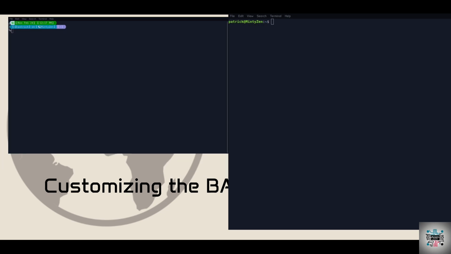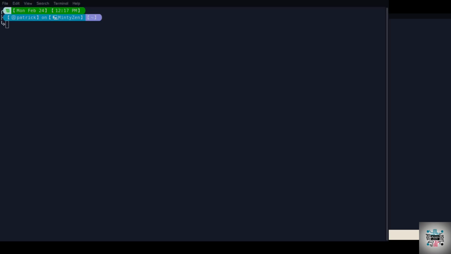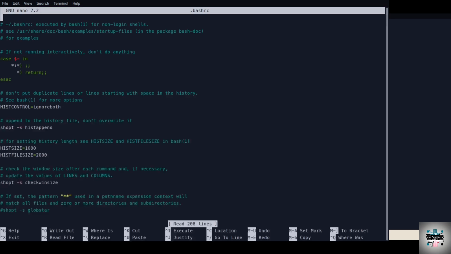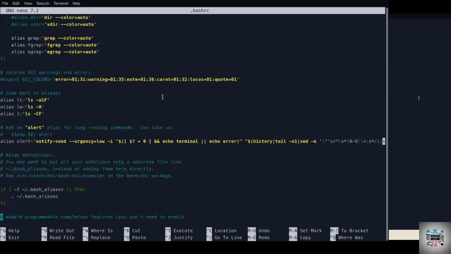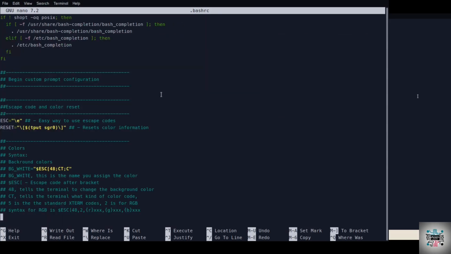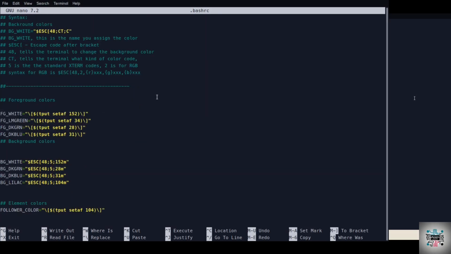So let's take a look at how we did this. We're going to open up Nano. I prefer Nano over Vim. That's just me, mainly because I don't like Vim. I don't like the way it works. I like Nano. It's easy to use.